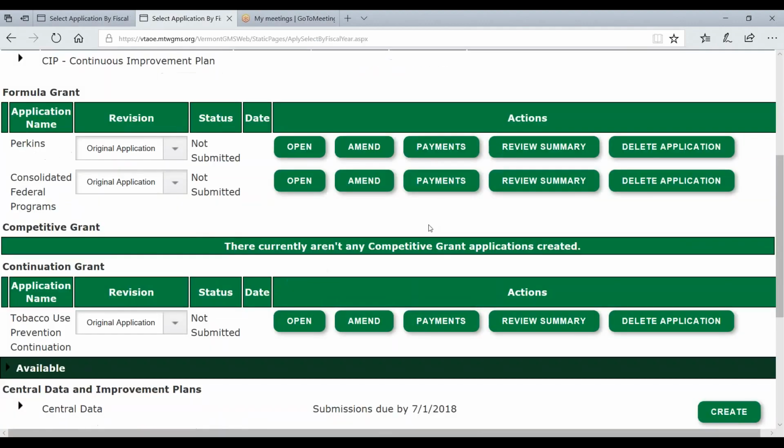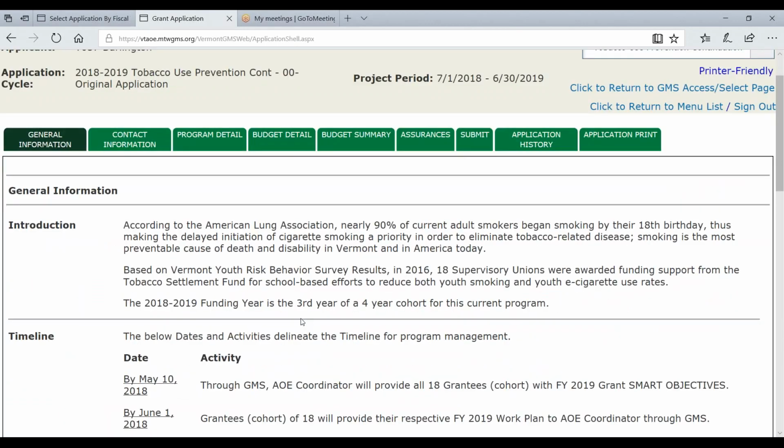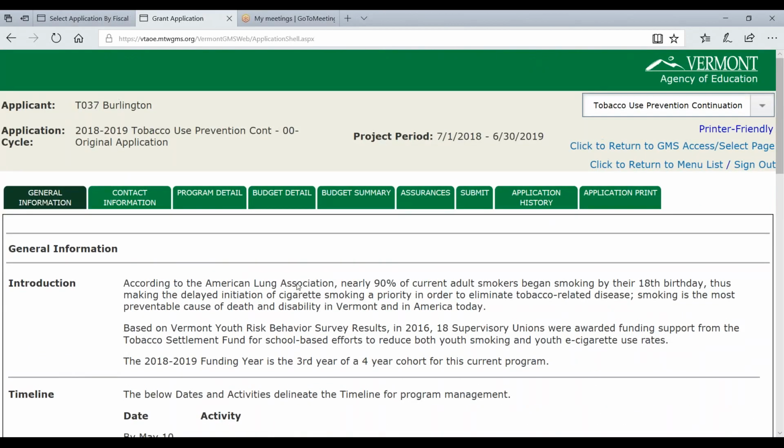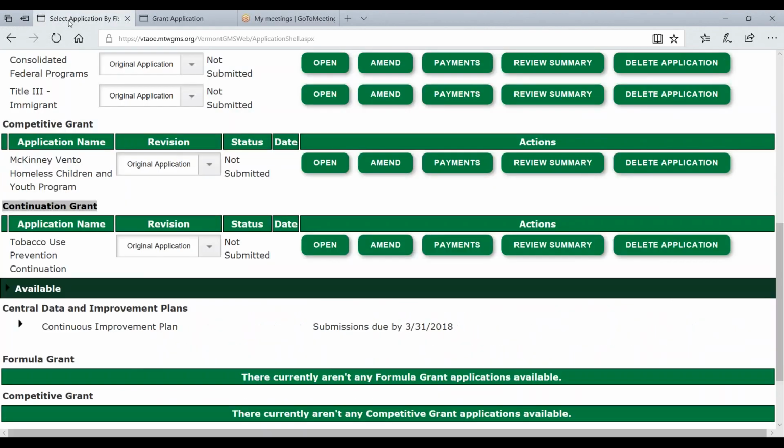When I do that, you'll notice that instead of having to create the grant, in the continuation grant section the tobacco grant has already been created, and if I wanted to work on this in multiple sessions, I can simply click on Open right now. By opening the grant, it will take me back into the same grant that we just created 30 seconds earlier. Now again, I'm going to leave the production environment and go back into the test environment where I already have a grant filled out that we can go through the process to submit.